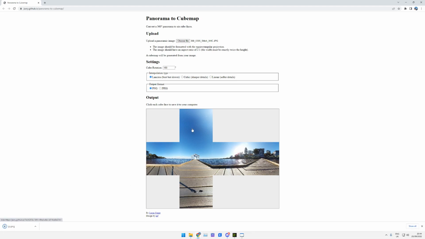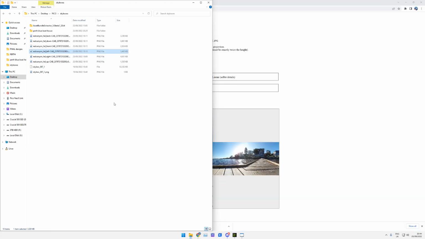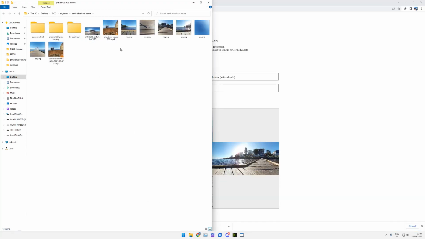So that is going to be sky, that, and that's all done. So that's all my files. I don't know where they've saved them there, but I've got them on here at least anyway. So these are the files that it spat out.